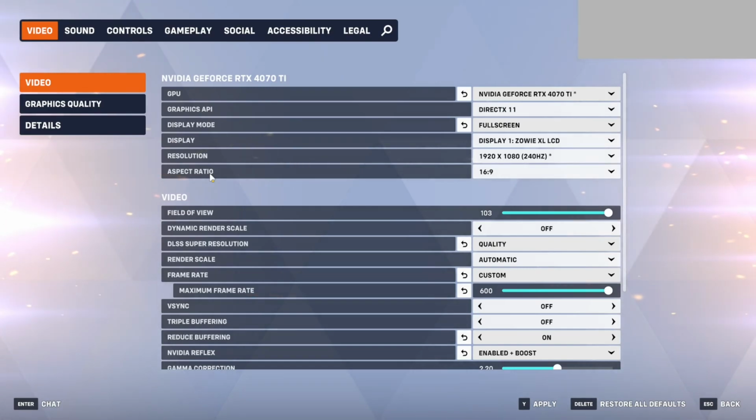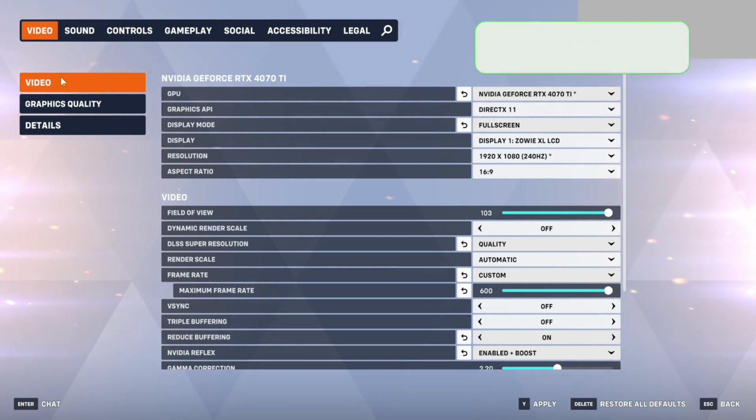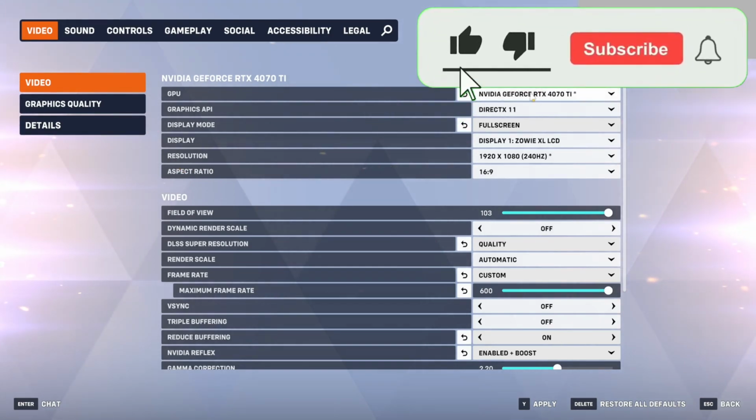Today, I'm going to be showing you how to increase your FPS in-game while keeping your visibility and quality in Overwatch 2. This is a no BS tutorial, so let's get right into it. First, you're going to go to your video settings and you're going to go to the GPU and you're going to make sure that your GPU is selected.